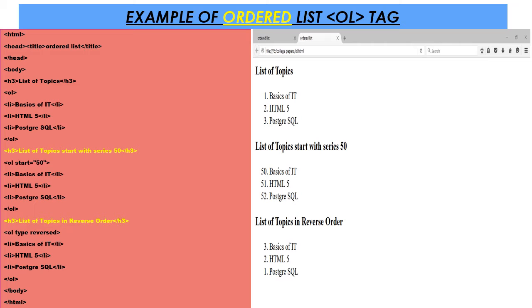So these are the three attributes which we have studied in the OL tag. Don't forget to study the attributes with the tag. Then only that topic is completed. Okay students, let us move ahead to the next topic now.